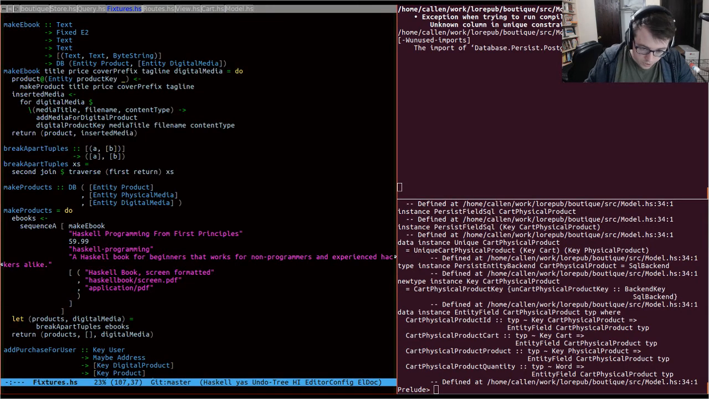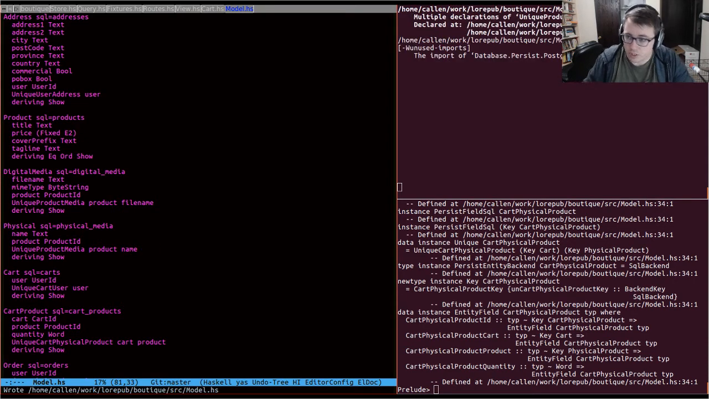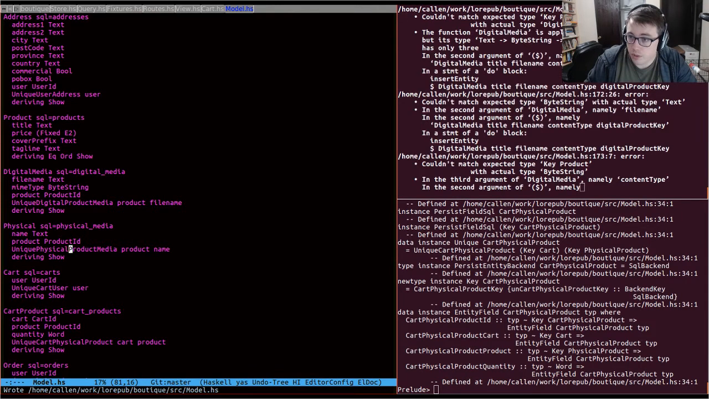Do I include the extension of the file name? I do, so that's fine. Here it's going to be product and... oh man, I'm just going to make this a name, because description implies it can be modified safely-ish. Alright, unique digital product media, unique physical product media, could match expected type.